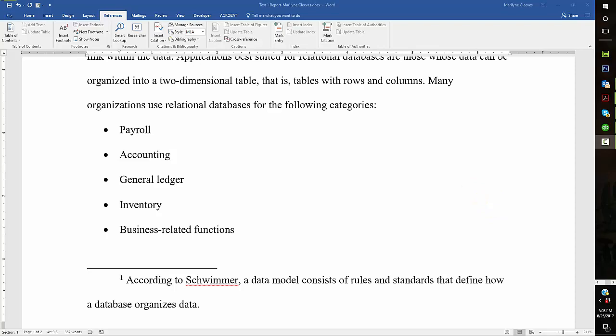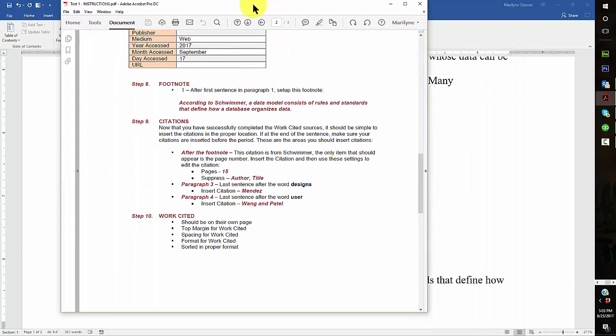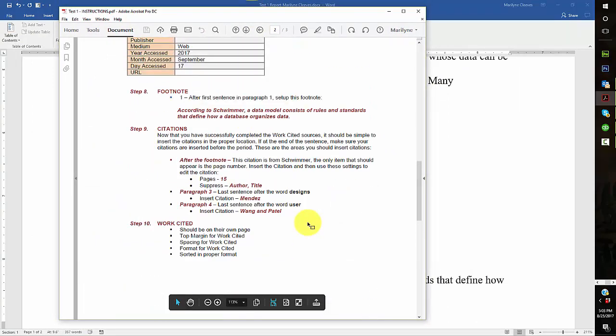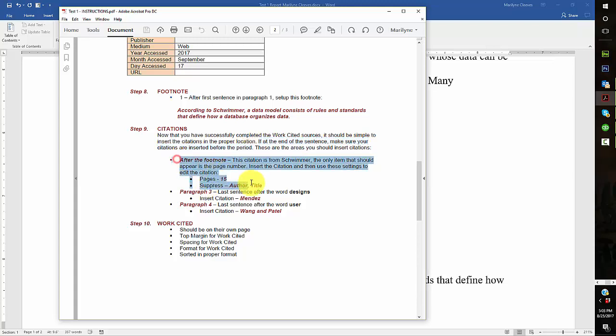Now what I want to do next is look at my instructions, because the first thing I need to do is a citation after the footnote. Because if I look at this, I'm still inside my footnote. But be careful here, because it's telling you after the footnote, the citation from Swimmer, but it does tell you if a citation is at the end of the sentence, make sure citations are inserted before the period. So this is a pretty tricky step right here.